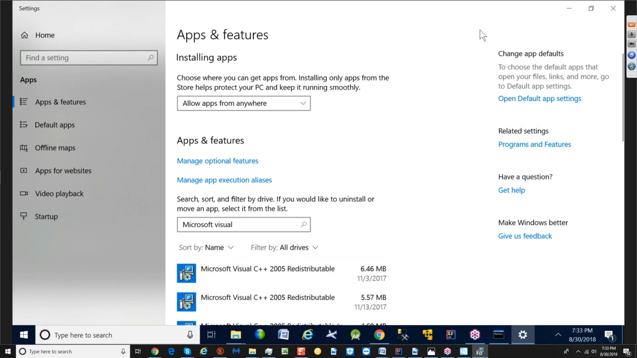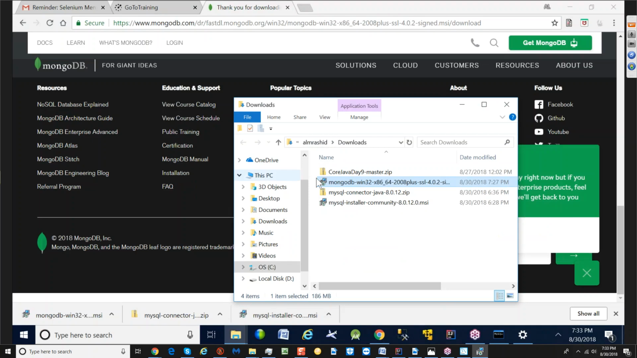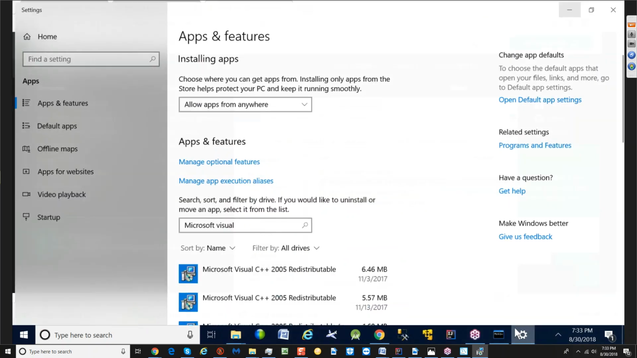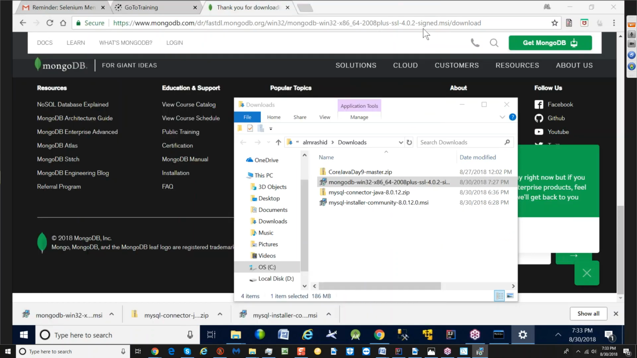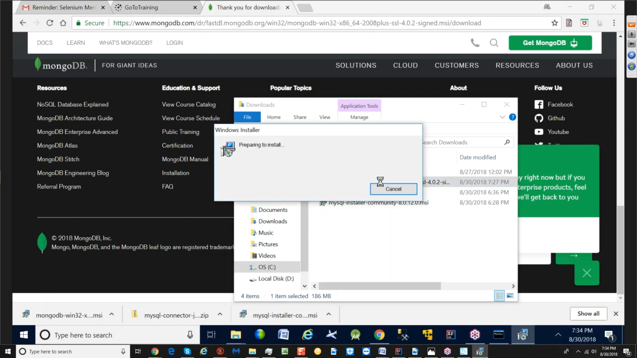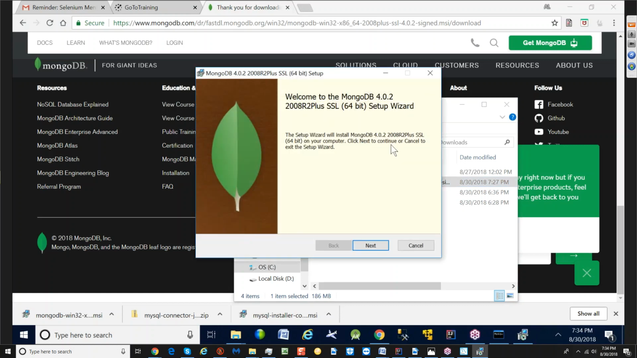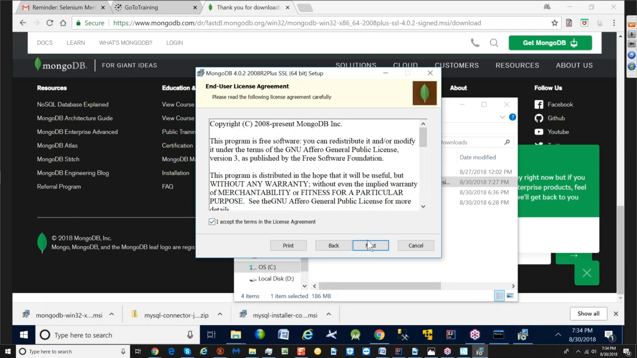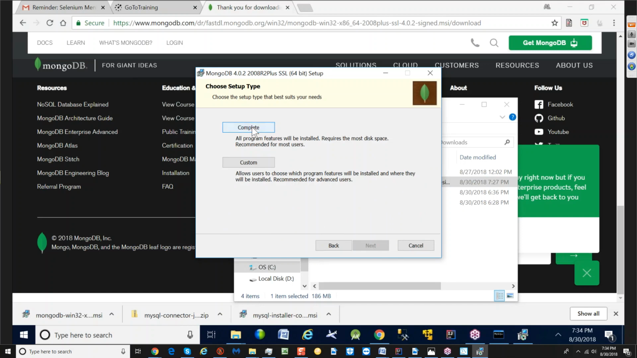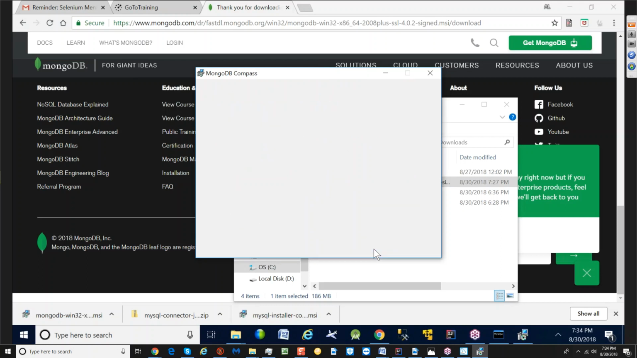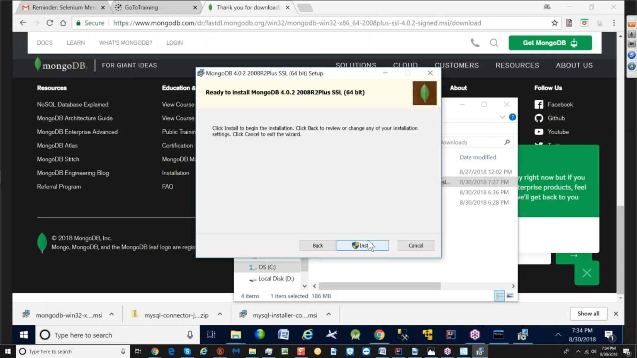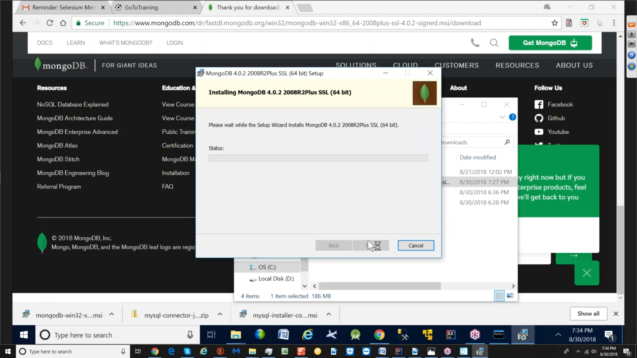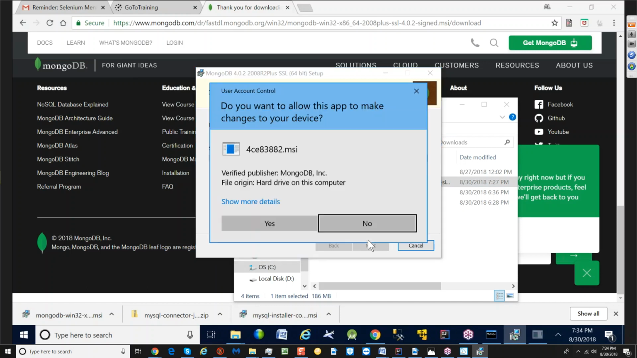Now close it. Close it. Now double click again. This one. No. Yeah, double click. Now we got it? Now next. Accept it. Next. Complete. Next. Install. Online, so do you have everything up to this?